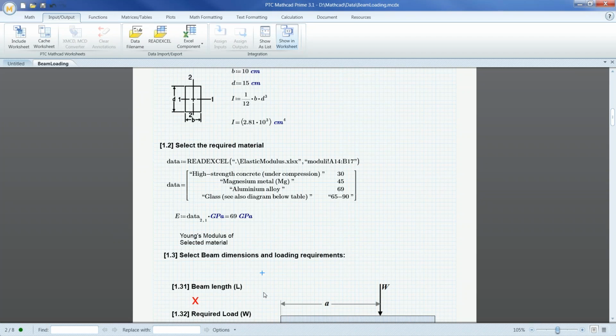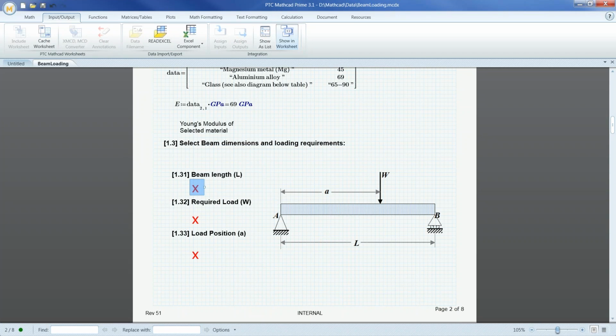The next steps, we have to add the beam length, the required load, and the load position. Now you can see how well Mathcad keeps things organized. You can add these text boxes and move them around. You can adjust the font. You can do really whatever you want with it. But it keeps things organized for traceability purposes, right? You want to know exactly what you're doing and where you're inputting these variables and what they mean.